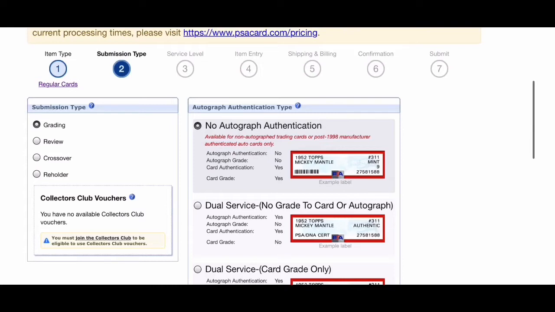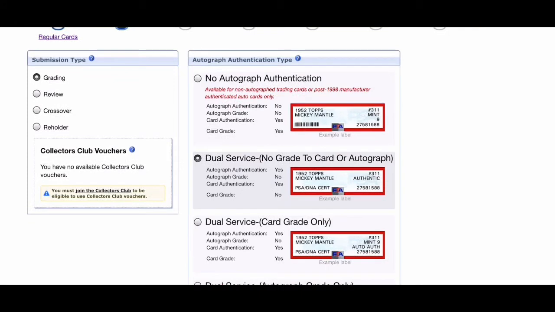A lot of people will use this, what they call dual service, no grade to card or autograph, for in-person autos. Maybe you saw a baseball player, or maybe you got Sidney Crosby to sign a base card in person. So what you want is to prove that the autograph is authentic, but you don't want them to grade the autograph because it's sloppy in person. And you don't want them to grade the card because maybe it wasn't in pristine condition. You just want a case that looks just like the one they have in the picture here, and it will say it is authentic, so you know the auto's good.